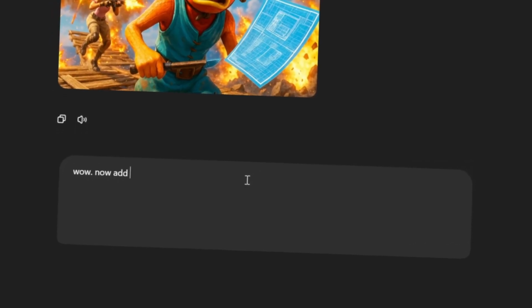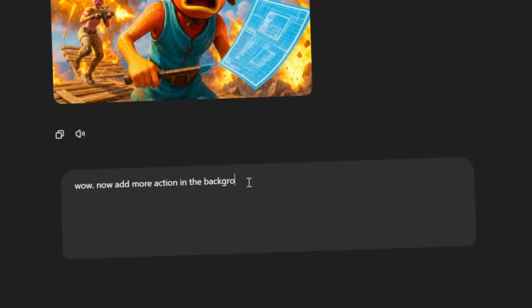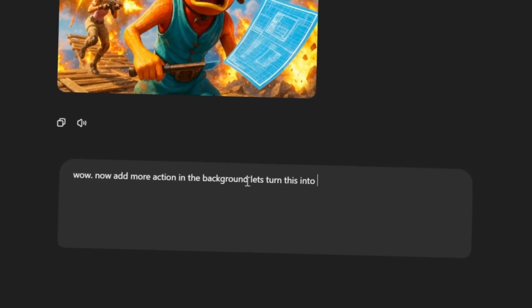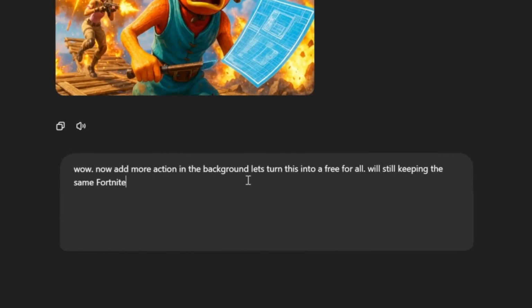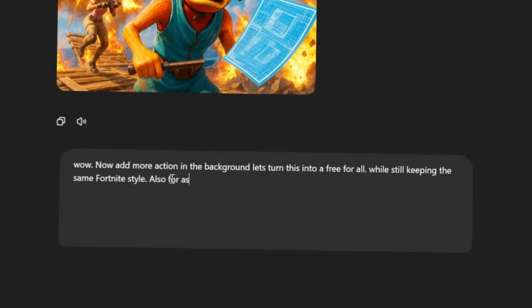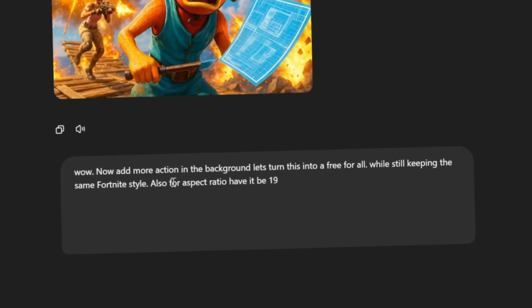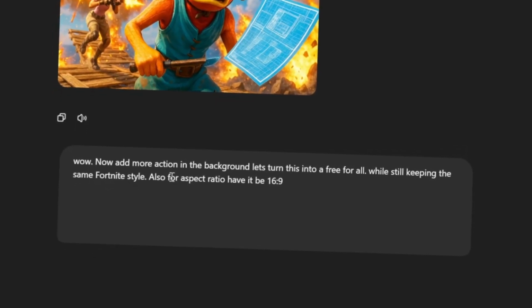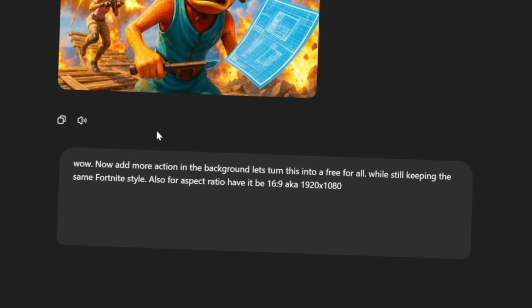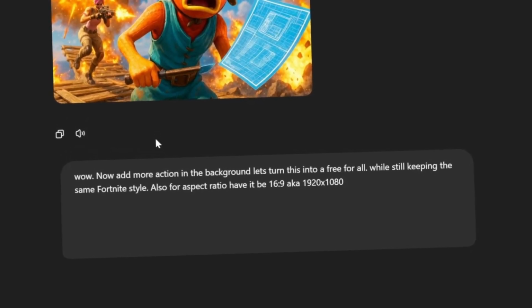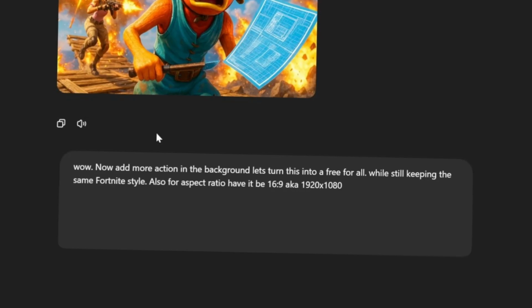So I'm gonna just say wow. Now add more action in the background. Let's turn this into a free-for-all while still keeping the same Fortnite style. And also the aspect ratio is a little off, so I'm gonna just see if it can extend the image a bit, but if not, we could just do that in Photoshop. All right, so this is the prompt. Wow. Now add more action in the background. Let's turn this into a free-for-all while still keeping the same Fortnite style, and then we'll see if it can fix the aspect ratio.